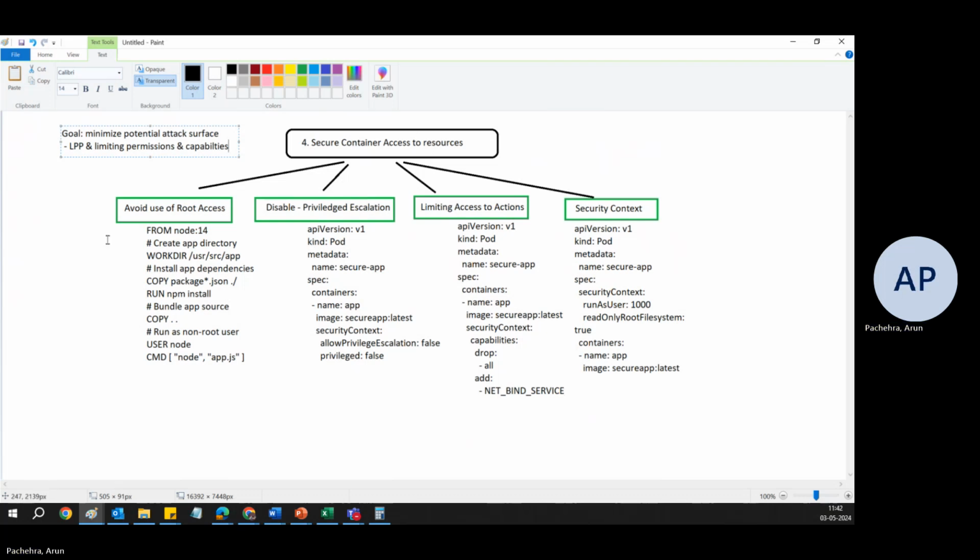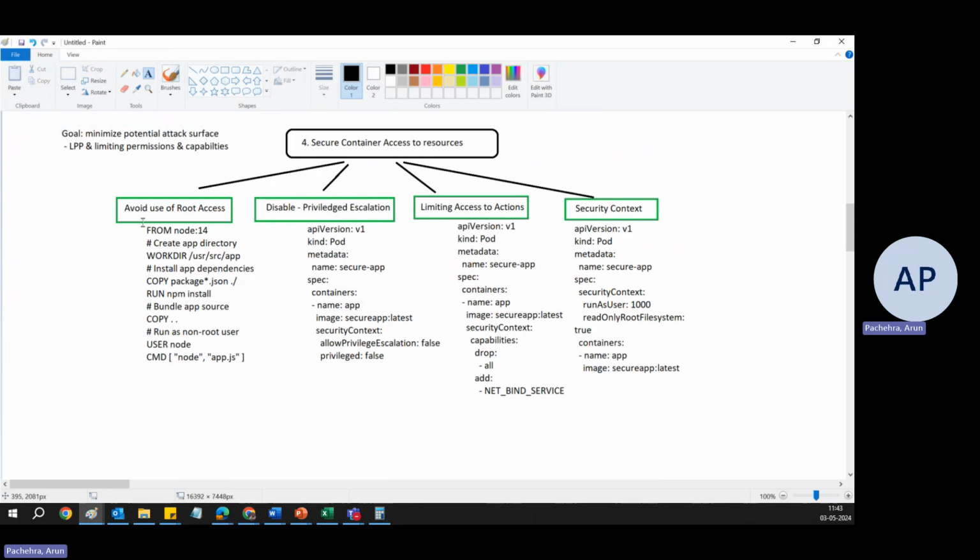All right, so what will this help us to achieve? The very first is to minimize the potential attack, and it will help us to prevent malicious actions, contain potential breaches, and reduce the impact of exploits. One of the pillars of the zero trust, like two pillars of the zero trust now, blast radius and limiting permissions or the least privilege principle. All right, so let's dig into all these best practices that we can implement to achieve our goal. So the very first is avoid the use of root access.